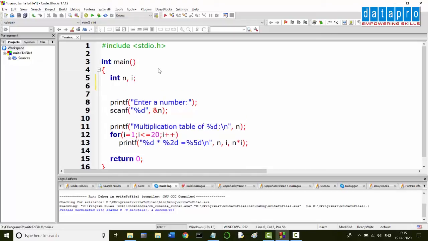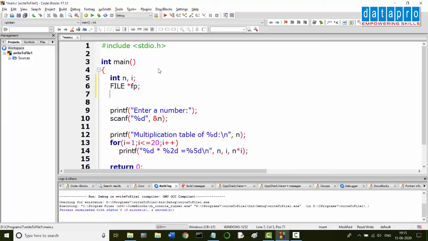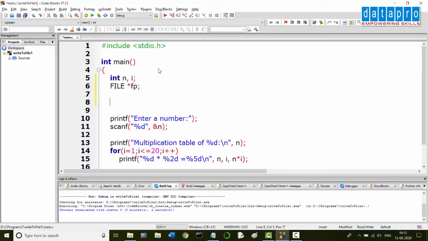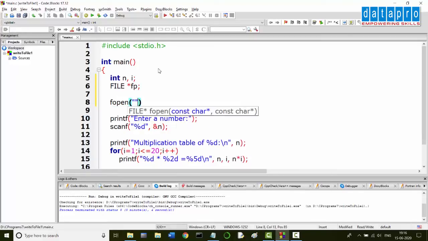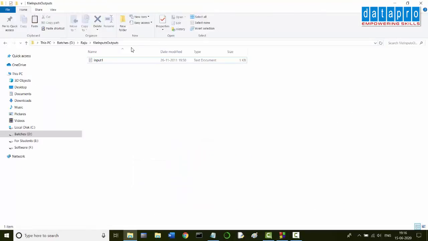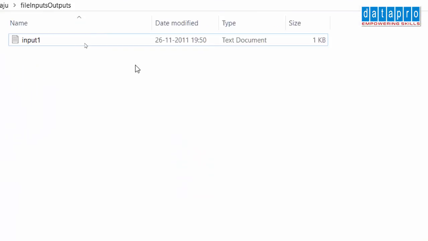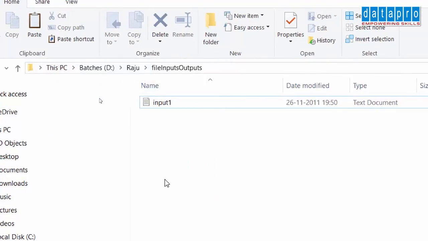For that, we have to create a file structure pointer. This is a predefined structure. The FILE is a predefined structure. Okay. So you have to create a pointer to it. Then to write anything to a file, you have to open a file using a function known as fopen. We have to pass two arguments into the fopen. The location where we want to write the output. Let's give this location. We want to write the output into this location.